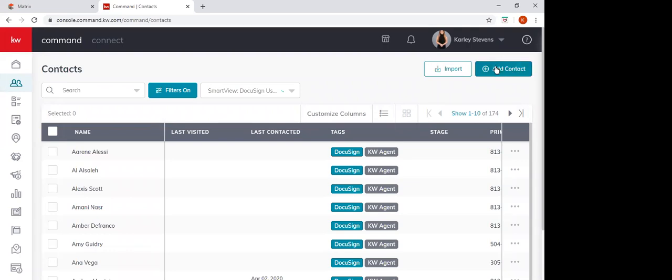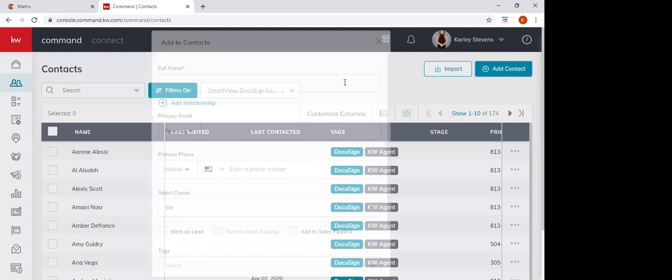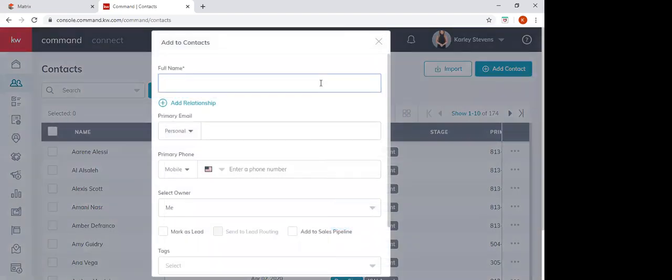So in the top right-hand corner, you can see add contact. I'm going to go ahead and create a test contact for today just so you guys can see that. And we are going to use Joe Smith as our contact today. And I'm going to use a random email for him that I have.